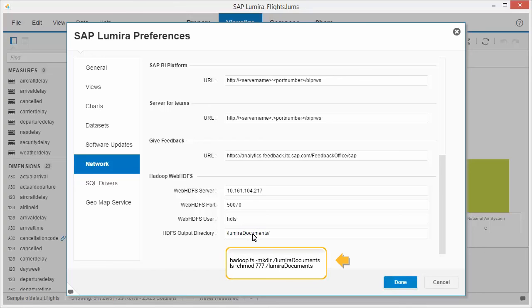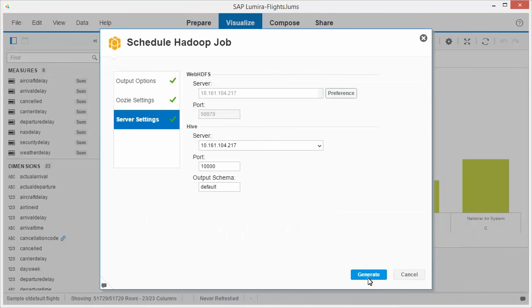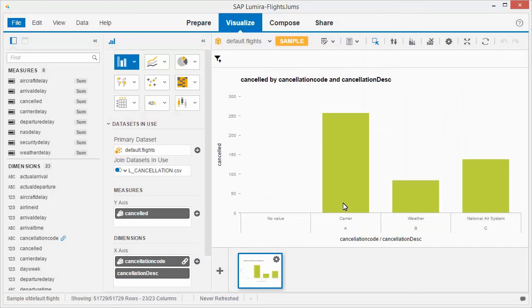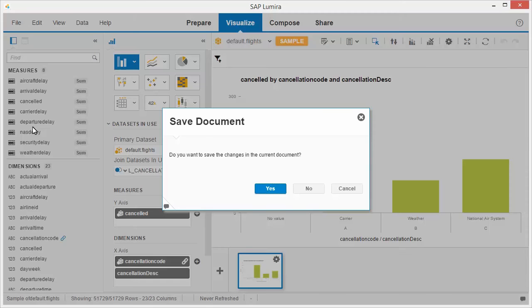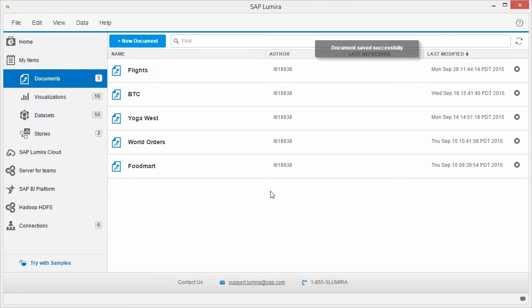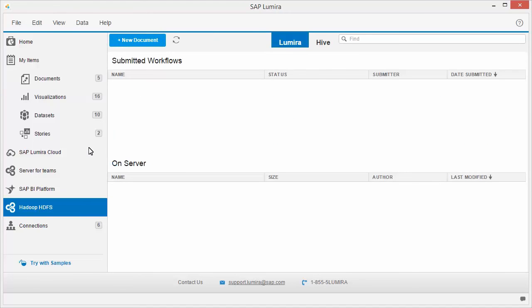If necessary, using the command prompt, we can create the directory and assign read-write access to all users using the following code. Now we can generate the full dataset. Now that the job has been scheduled, we can close the current document and check the status of the job in Oozie. Note that the file is running.